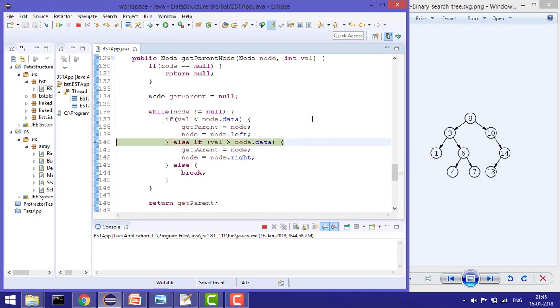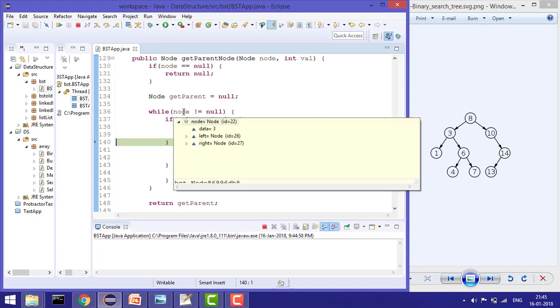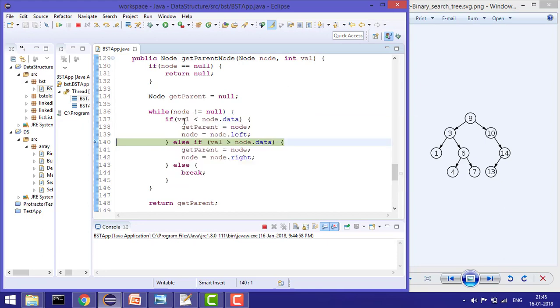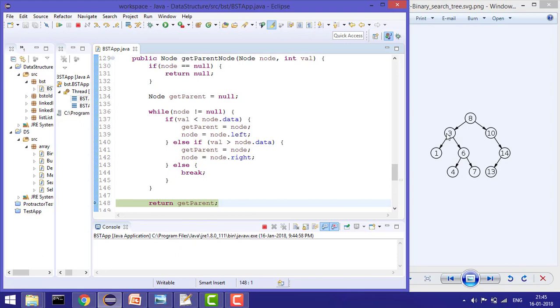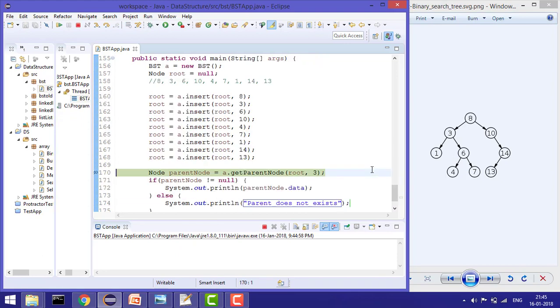Now in the next case we know that node is 3 and our value is also 3, right? So in this case it will go in else, so it will break the loop and it will return the get parent. So get parent is 8, which is right, because the parent of 3 is 8, so it will return here, and it is not null, so it will print the data, which is 8, right?